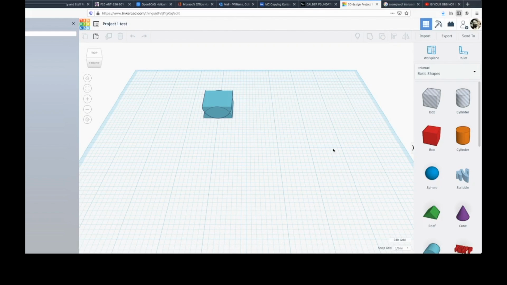So that's all for today. Have fun playing around in Tinkercad. Next, we're going to do a tutorial on how to use Tinkercad to make part of the first sculpture project that we're going to be working on.